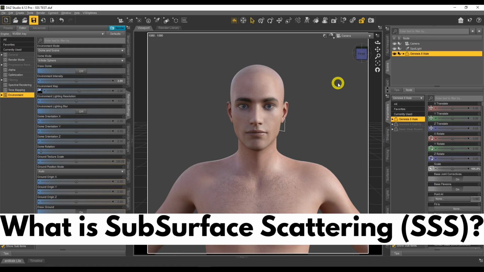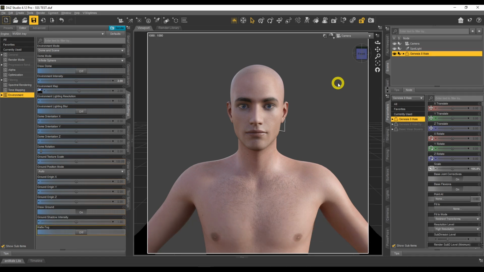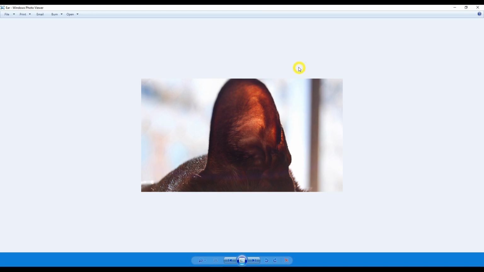So the first thing I want to do is explain subsurface scattering. Subsurface scattering is basically how light goes into our skin, the way it reacts inside the volume of our skin and then comes back out. So when we look at it, this is the color that we see of the skin. And subsurface scattering inside iRay is trying to replicate that. That's what we're going to try and do. So a very quick image here. I'm going to show you, this is what subsurface scattering is.